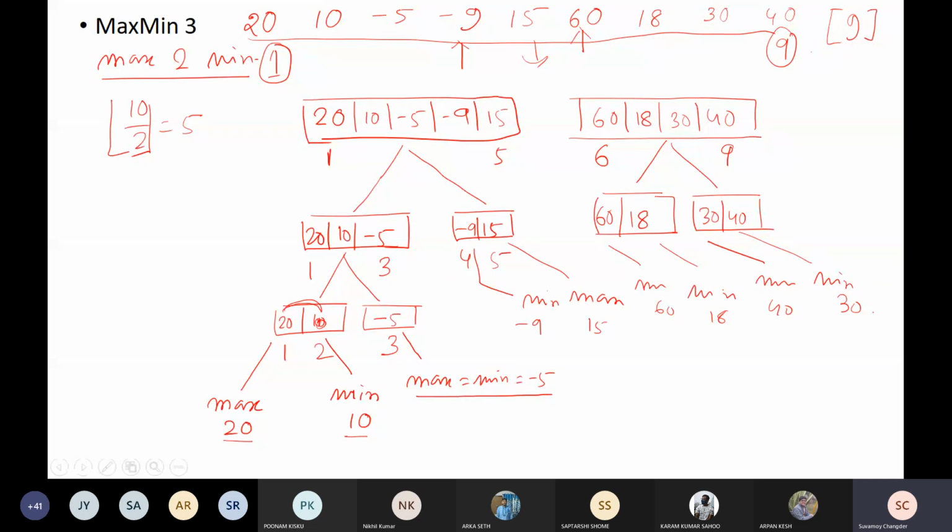Now let us compare the max of the first sub-array with the max of the second sub-array. The maximum value of these two sub-arrays is the largest element among the maximums of these two. So here 20 is the max, and minus 5 is also the max of this sub-array. Therefore, if we compare these two maximums, we get that 20 is the maximum of these three.